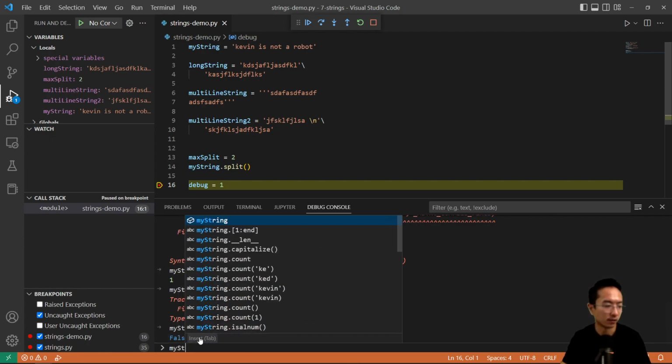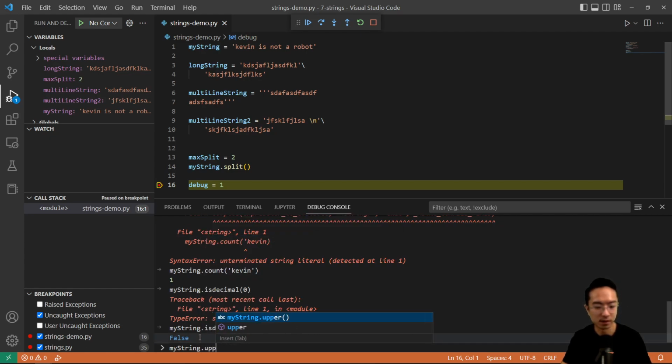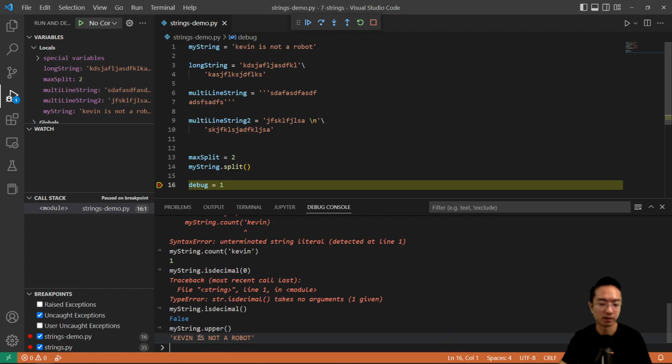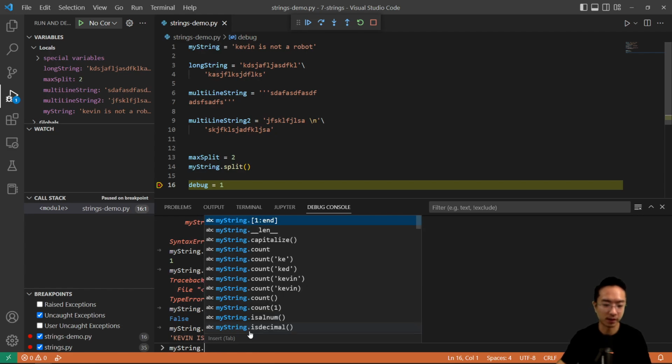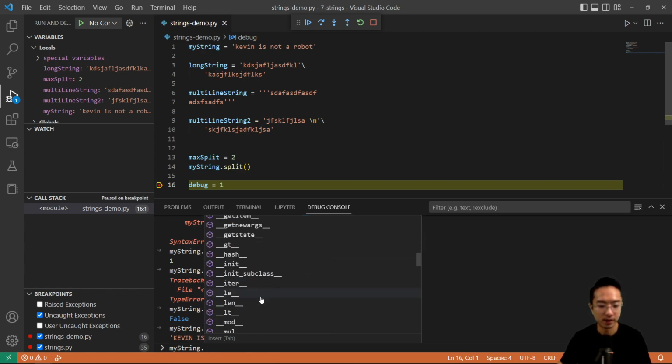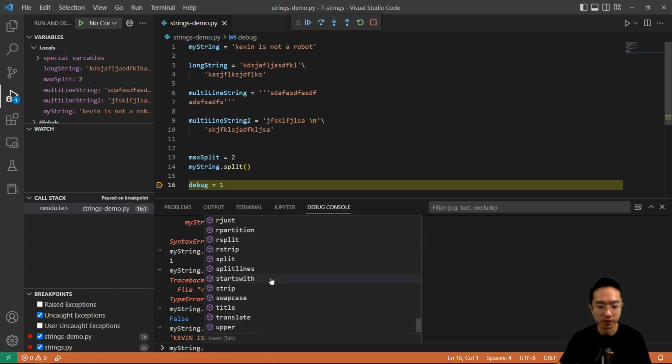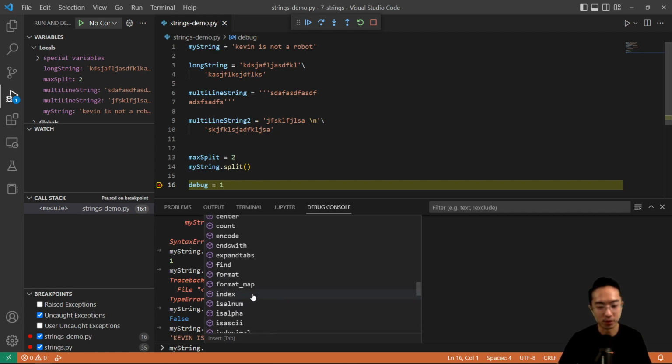You could check if your string is upper. So my string dot upper changes your whole string to all capitalize. And then yeah, that's pretty much it. If you have other functions you want to look at, you could type in the dot, and then you could see all the different methods you want to try out.